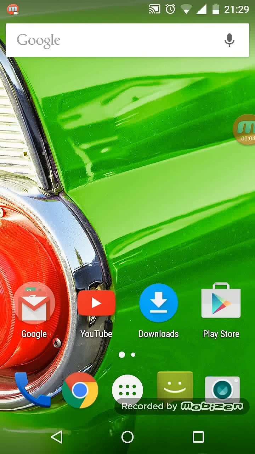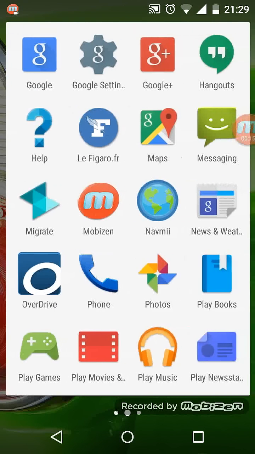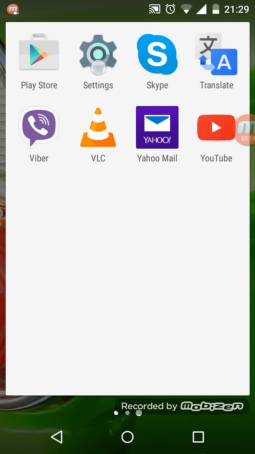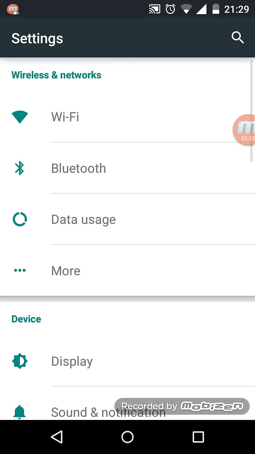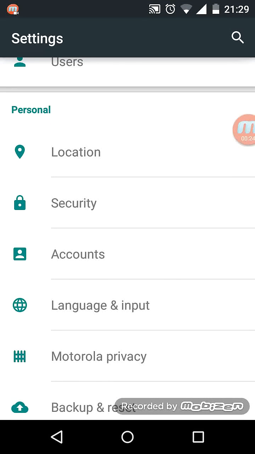Today I'm going to show you how to add a new language keyboard on your Android Lollipop tablet or phone. From the home page, tap Apps, then tap on Settings. Scroll down and tap on Language and Input.